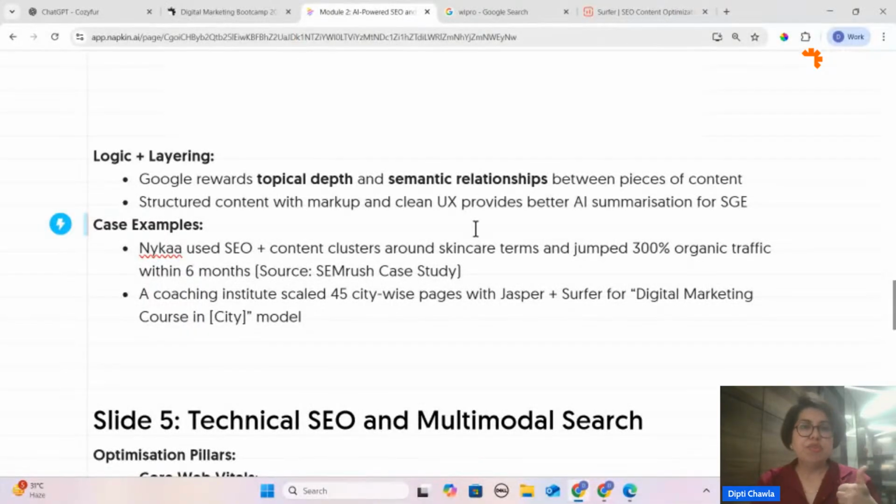Nothing. Nykaa used SEO, content clusters were built around skincare terms, and they jumped like 300% in organic traffic within 6 months. You can check the Nykaa SEO strategy, published in a Semrush case study. A coaching institute scaled 45 city-wise pages. They used just Jasper and Surfer for a digital marketing course in a city model. You can try that. They have done it this way, but I'm not highlighting the name. I personally know about it.